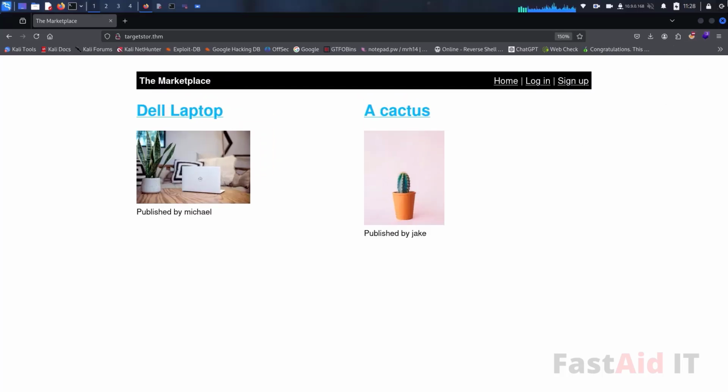There is a login option and a sign-up option. I decided to create an account to see what I can do, and after doing so, I logged in as a normal user.